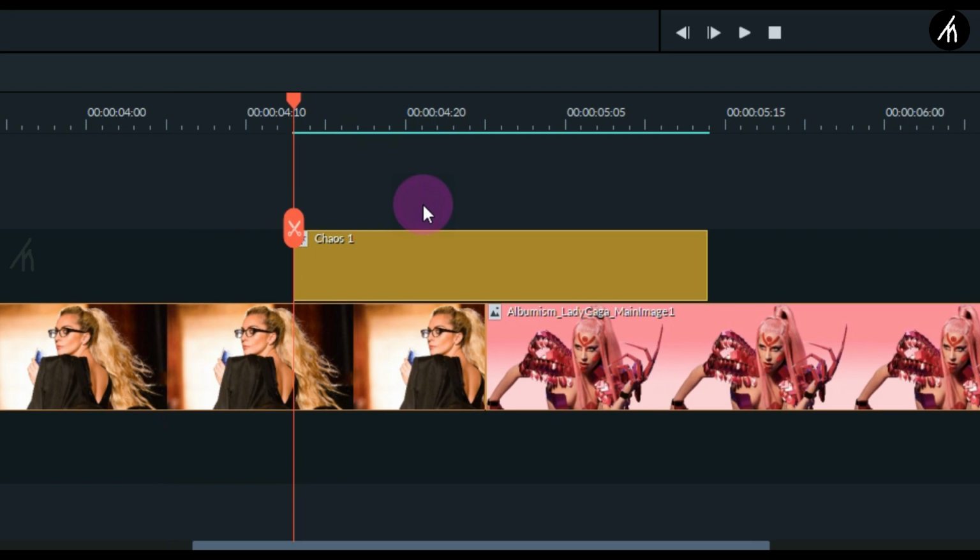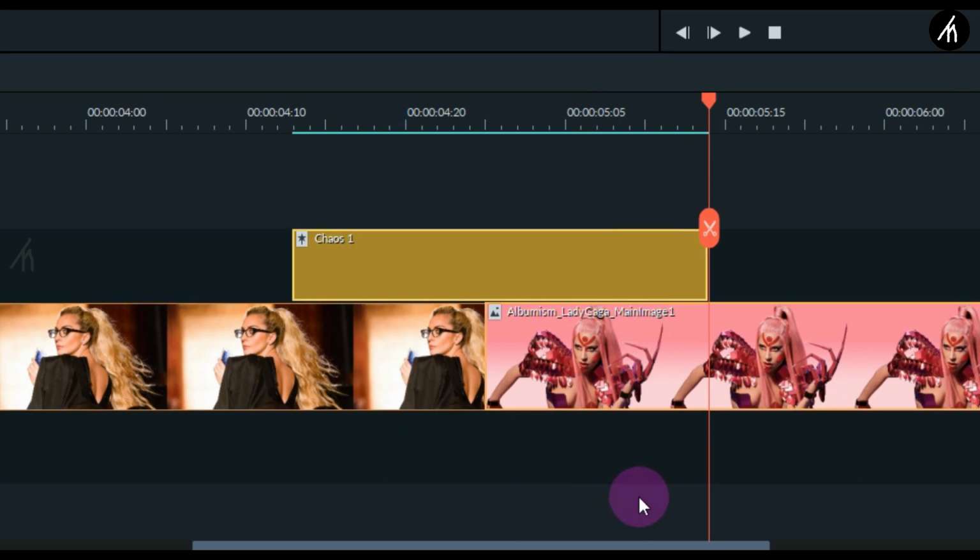Let's count here. 1, 2, 3, 4, 5, 6, 7, 8, 9, 10, 11, 12. 12 frames on the left side. Then it means that it should be 12 frames on the right side too. So let's count. 1, 2, 3, 4, 5, 6, 7, 8, 9, 10, 11, 12, 13, 14. 14 frames on the right side. Well, it should be 13 frames on either side.